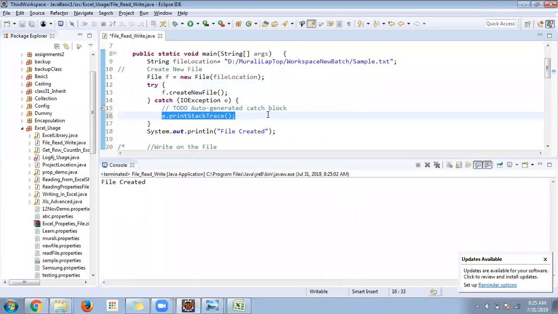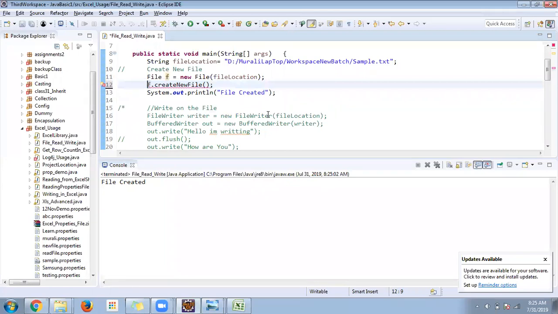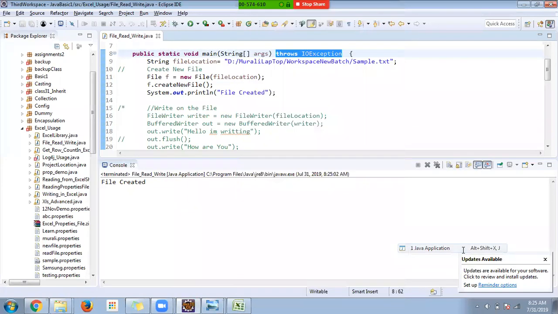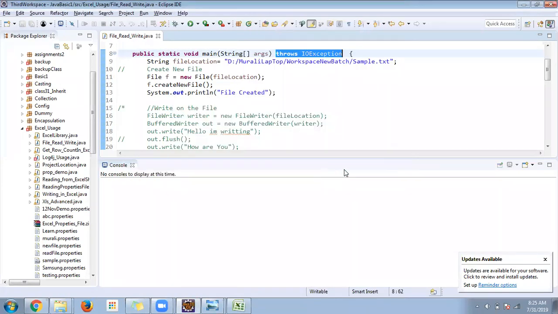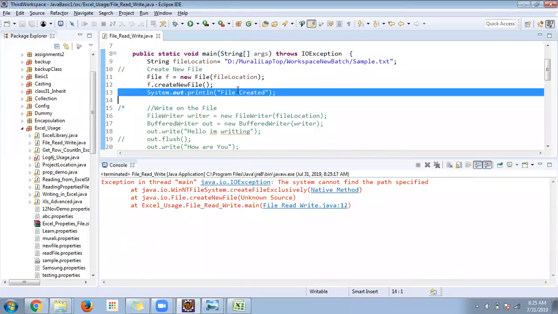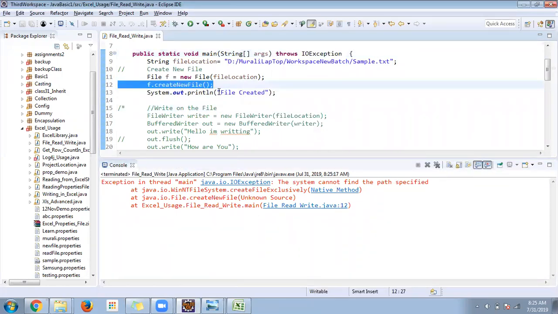Got it? The throws keyword will throw the exception and stop the program right there. That's the difference. Everyone understood the difference between throws and try catch? See, here the file is created. It stops the program here at the 12th line. Remaining lines are not executed. Everyone clear, guys? Any questions?